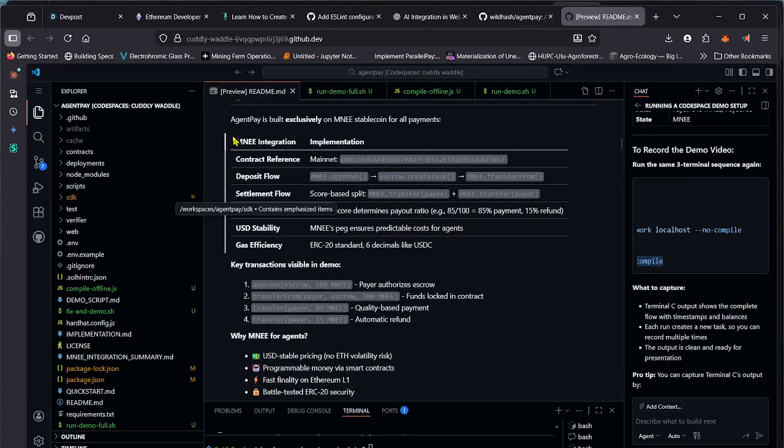And again, here's how we're using money. We have a contract reference, we have the deposit, a settlement, and then refunds. This is what I'm really after, is the ability to issue refunds.